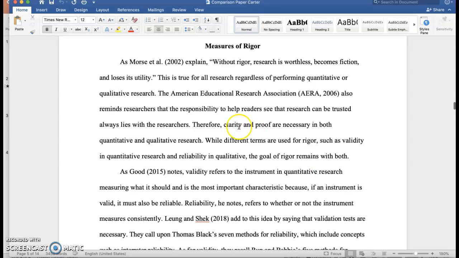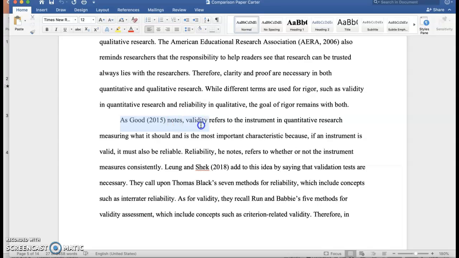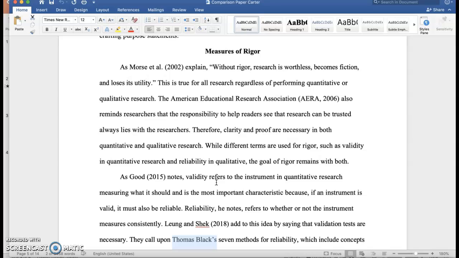This is a good page to show you sources talking to each other. So I say, for example, this source explains an idea about rigor. And then I also say, this source reminds me about having rigor. Or like here I say, this person explains this concept. And then I say, these researchers add to this idea. So you can see in these two paragraphs, and even within this, they call upon another person's work. So you can see how there are several sources in each paragraph that have to speak to the same idea. So I thought that might help you guys.